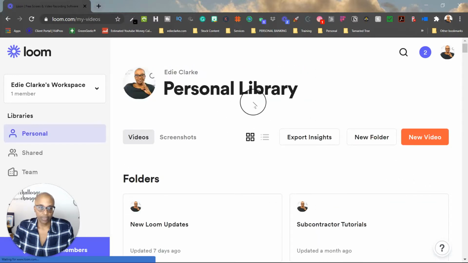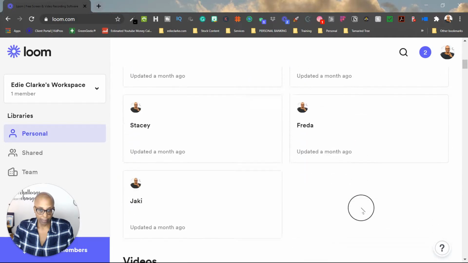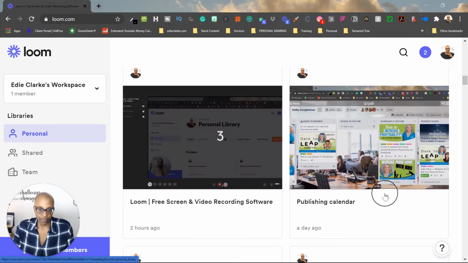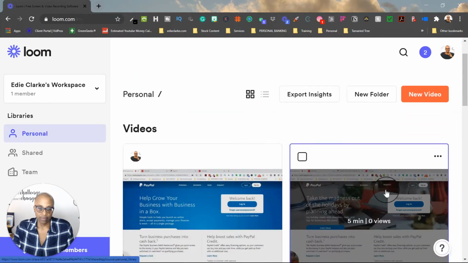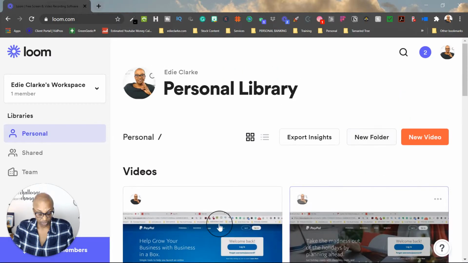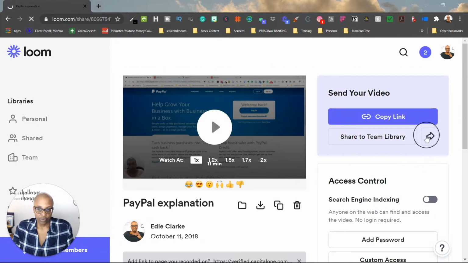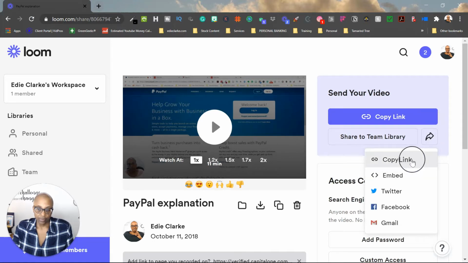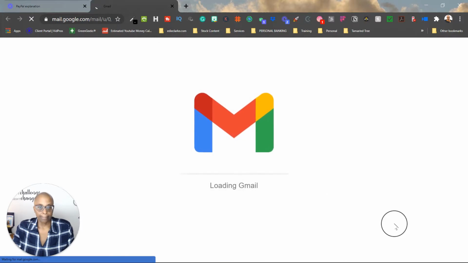So again, back to your personal library, you do have folders that you can organize everything into. You can do it by client, or you can do it by project, however makes sense for you. And then below that, you can see all of the random videos that I haven't organized yet. So now let's show you how you would send or share a video. So you would just go into your video library, you would find a video that you want, and then you would click on the share button, and you can copy the link, you can get an embed code, share it on Twitter or Facebook, or you can click on Gmail so that you can send it within your Gmail account.